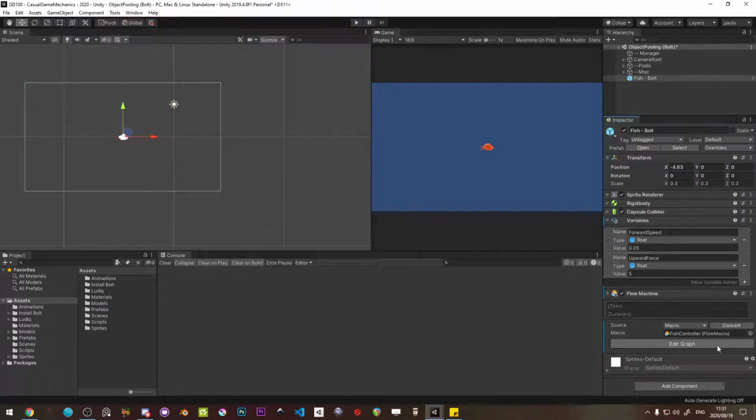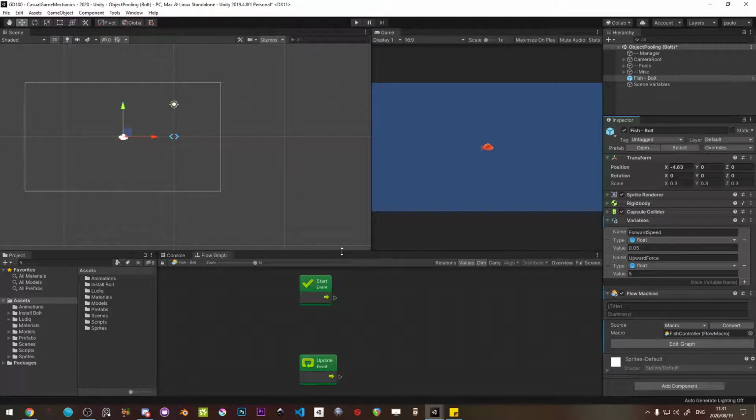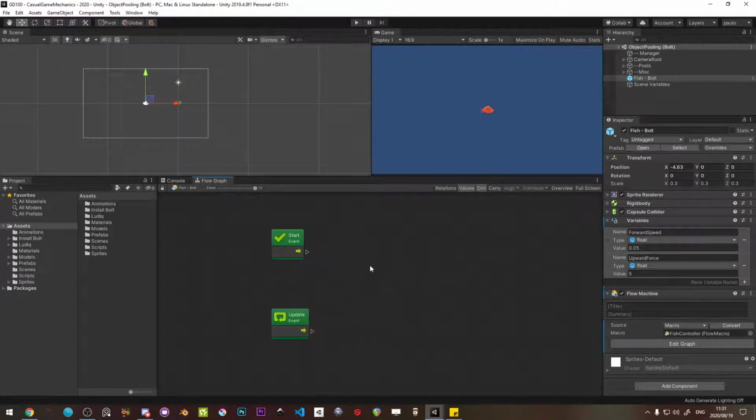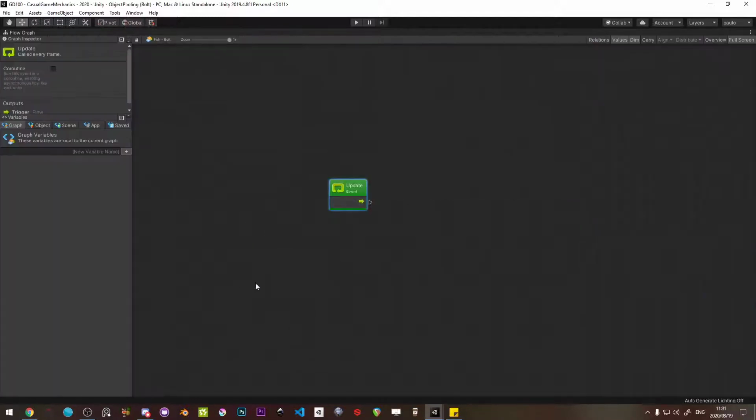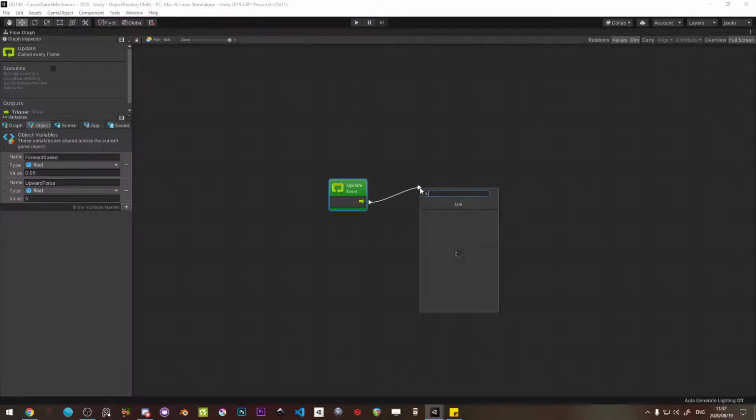Open up the graph, put the graph where it belongs on screen, and we're going to do two things here. So we're going to delete this, and we're going to put everything in the update. So in the update, we're going to first add movement, the forward movement, the constant forward movement. So we're going to use a transform.translate. You'll probably notice I very seldom use the same thing twice, because I like showing that there are different ways you can do the same thing.